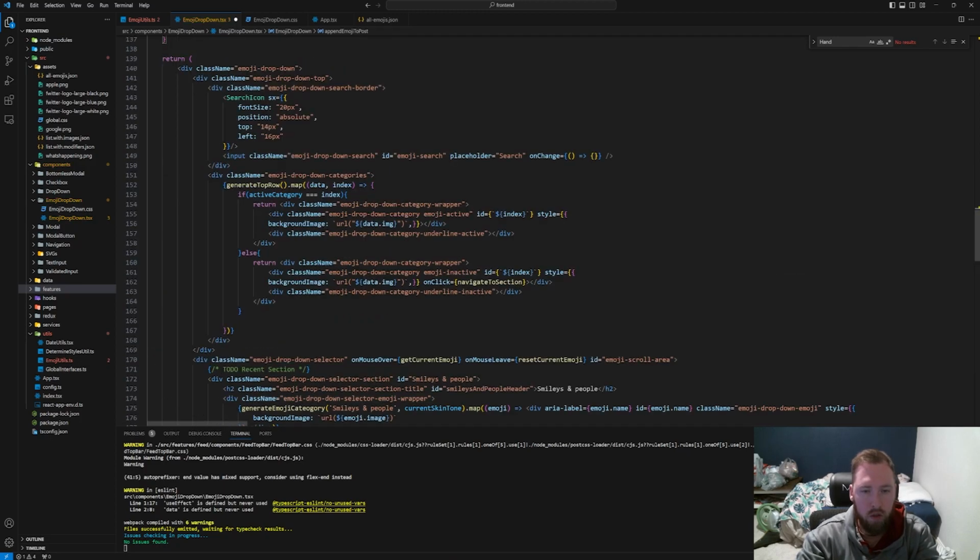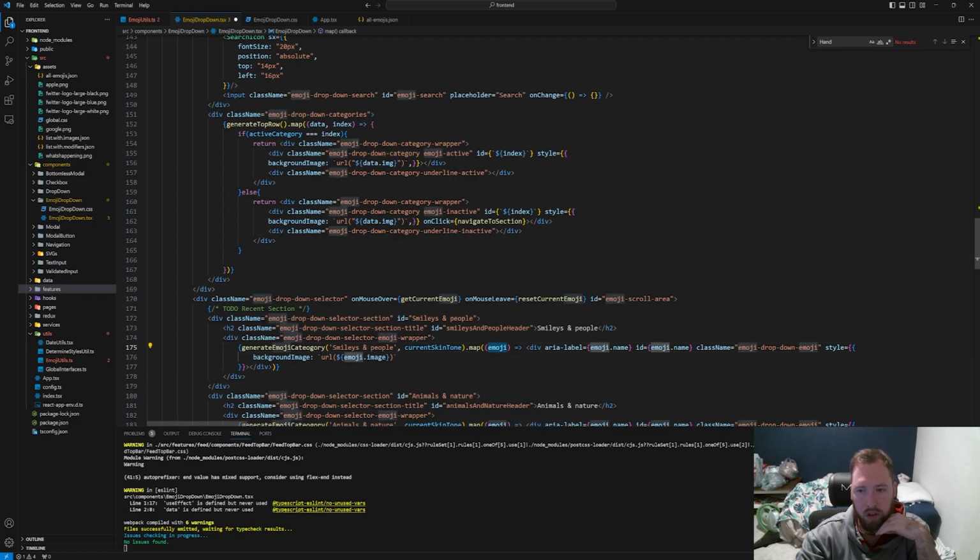How do we want to deal with this? We have the emoji name there. It's not going to help very much. And we have the emoji image here. So I guess what we might need to do is we have the emoji name and we also have the current skin tone. So we could get the correct emoji.